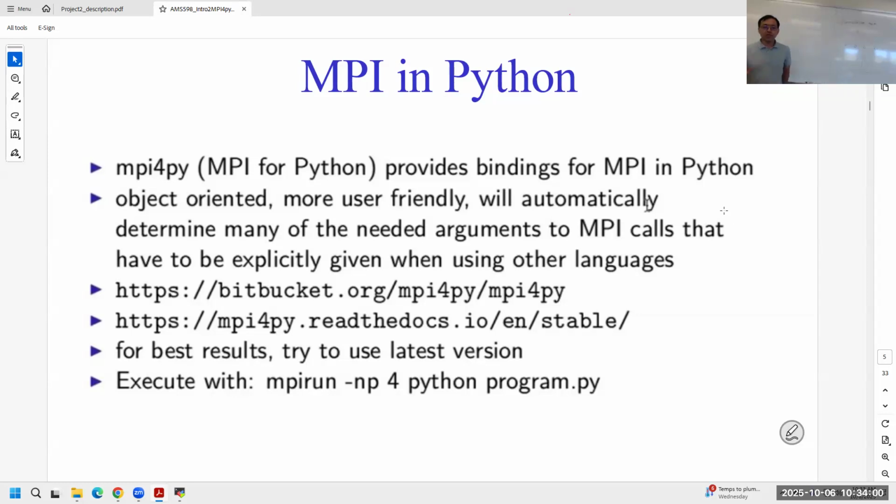Now, if you have used MPI with, say, C++, you know it's pretty hard to use, because it has a lot of arguments and details you have to specify before you do the communication. MPI for Py is basically a wrapper around these MPI functions. When you use it, most of the details are hidden behind the scenes. You don't need to worry about them.